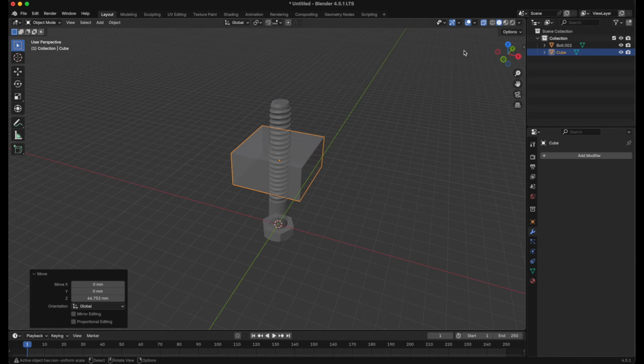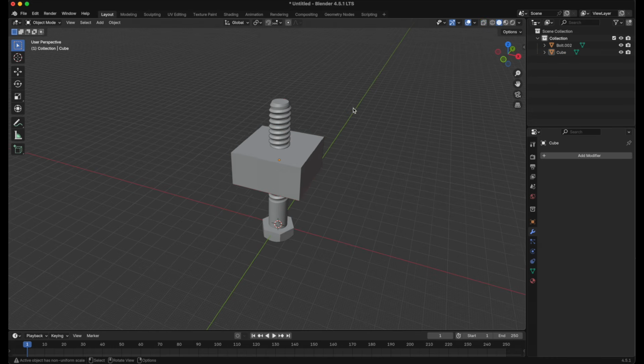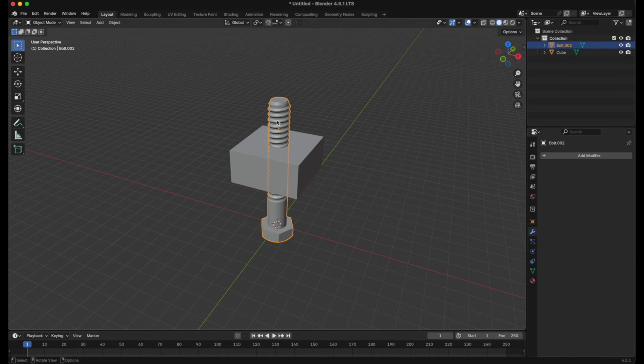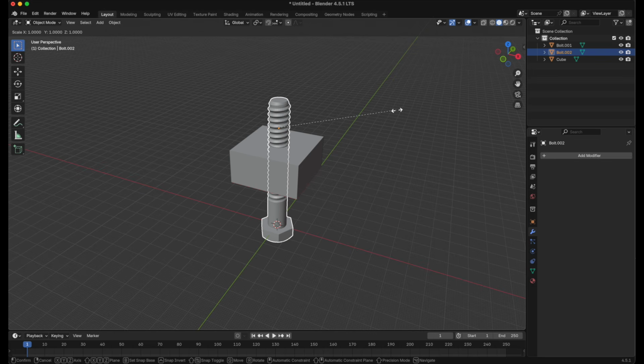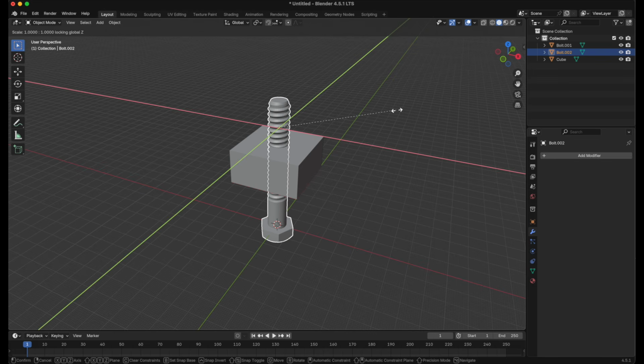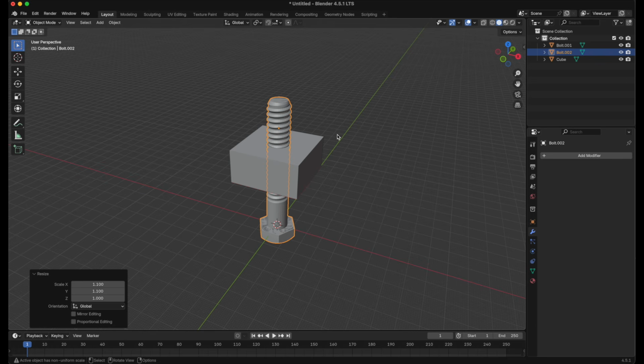So now what we want to do is, I'm going to turn off X-ray mode here so we can see better. Go ahead and select the bolt and press S. Or actually, first we'll need to duplicate this bolt. So click on the bolt and press Shift D to duplicate. Now let's go ahead and click on bolt 002 here, and we'll scale it by pressing S to scale and Shift Z to scale on the XY plane. Type in 1.1. Now we'll use this as our cutting tool.